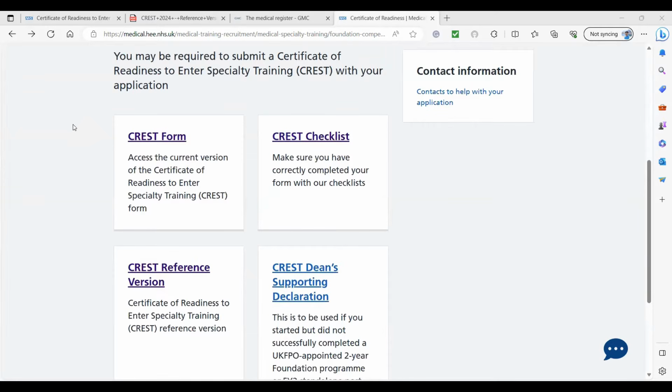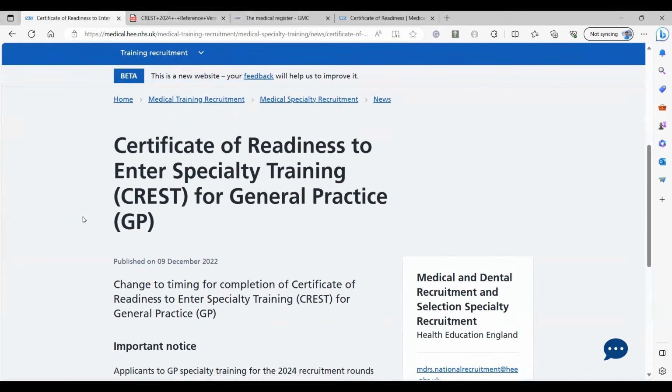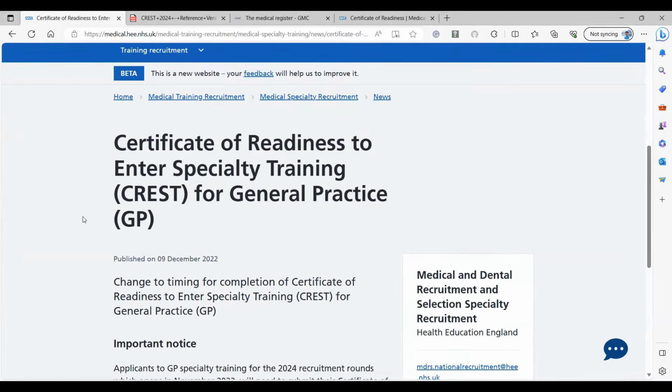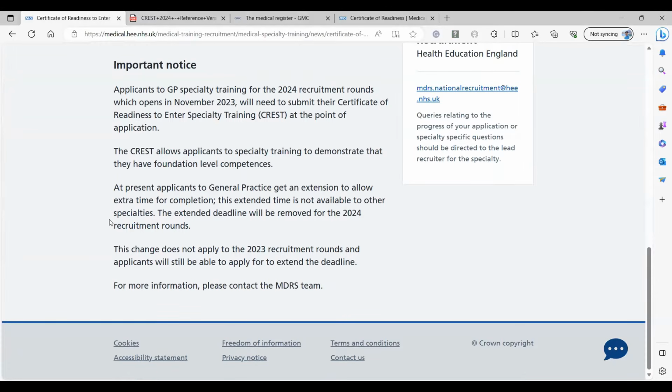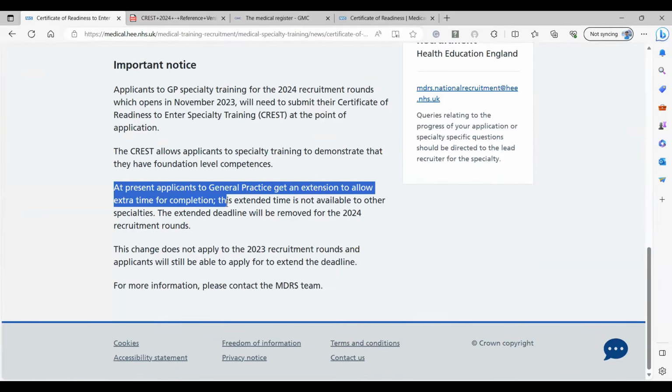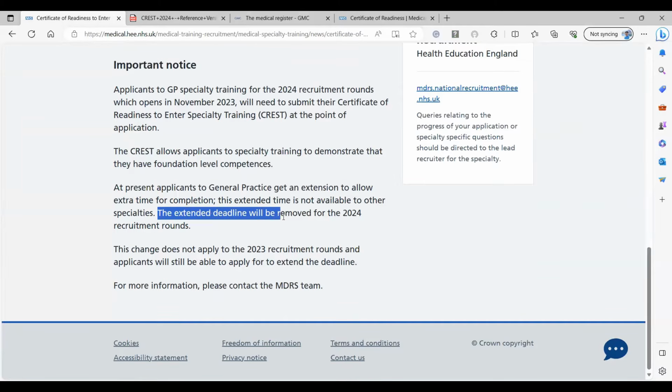Now, the first thing to notice is this statement on the website, which is especially for general practice. A lot of people have asked, what is the deadline for the CREST form? And they have very clearly said here that at present, applicants of general practice get an extension to allow them extra time for completion of the CREST form. This extended time is not available to other specialties. And then they're very clearly saying that this extended deadline will be removed from the 2024 recruitment rounds.